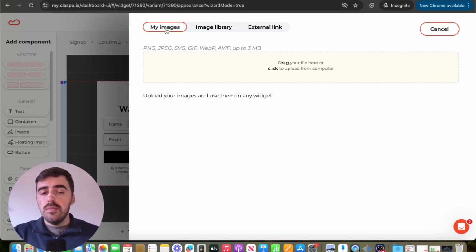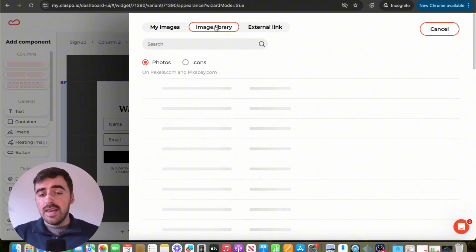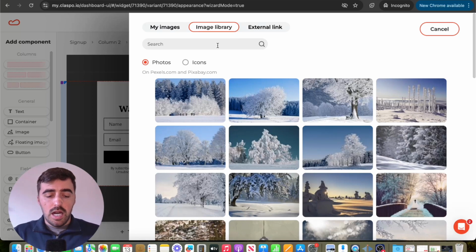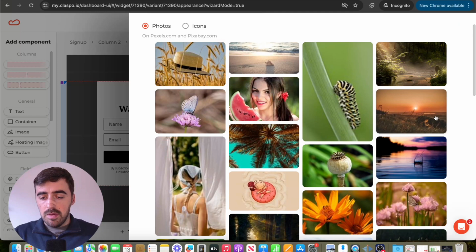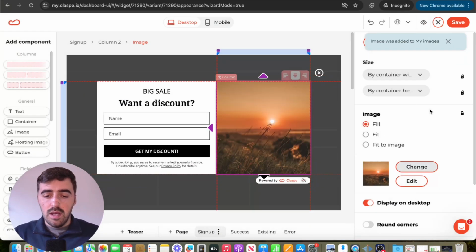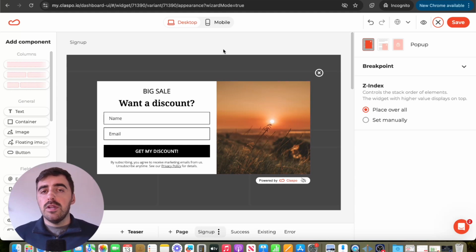You can either upload your own image, you can choose the image from the image library, or you can provide an external link for an image that's already on the internet. In my case, I'm going to choose an image from the image library. I'm going to search for summer right here as an example, and then I'm just going to choose a random image, maybe this one here, just as an example. Give it a couple of seconds, and as you can see, it's already uploaded. Now, when it comes to the different elements on your template, it's not about just deleting and editing them.